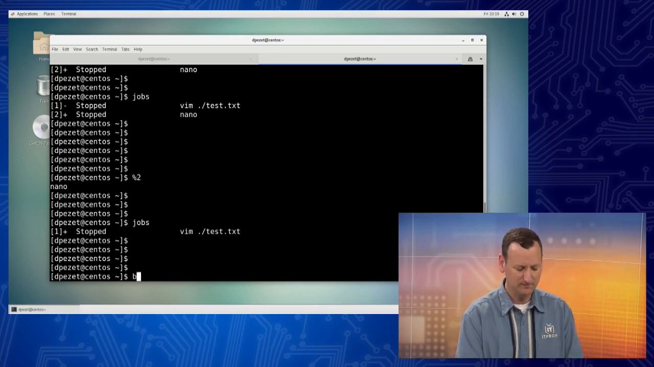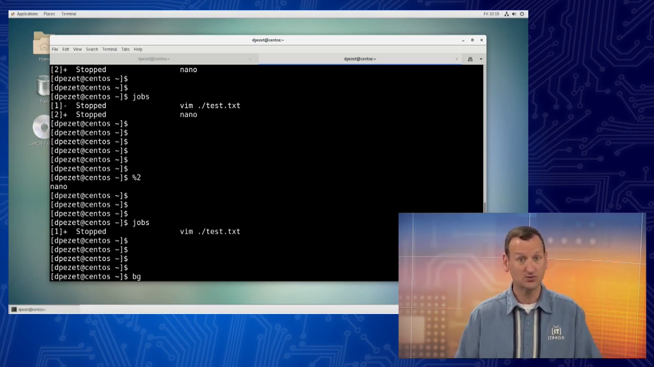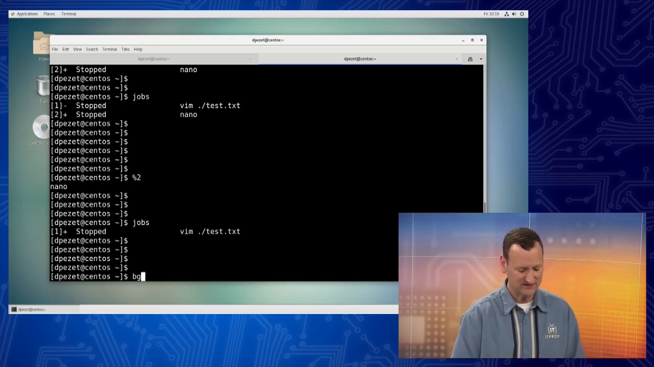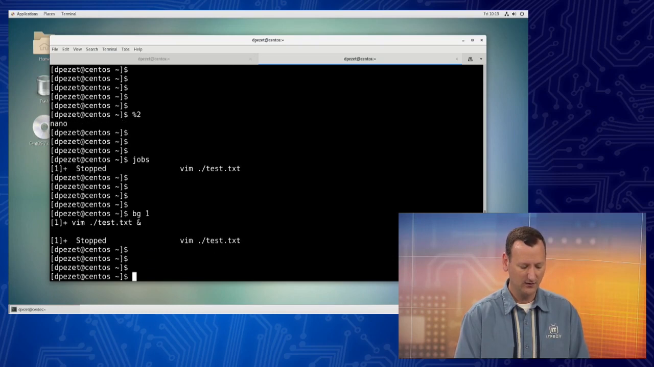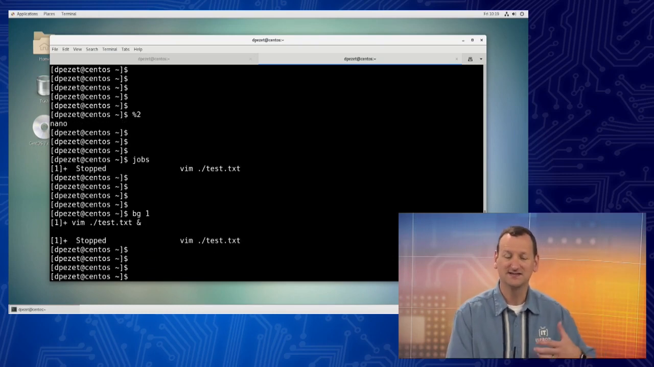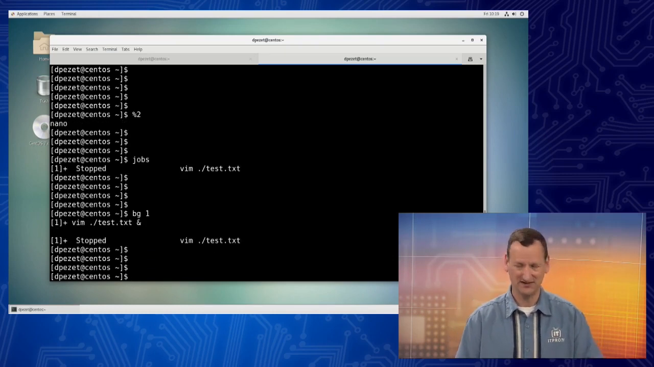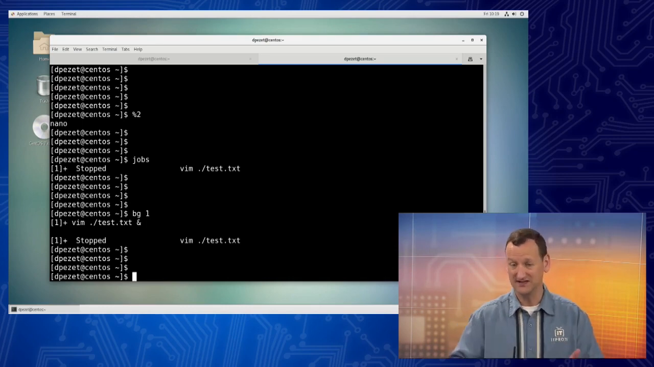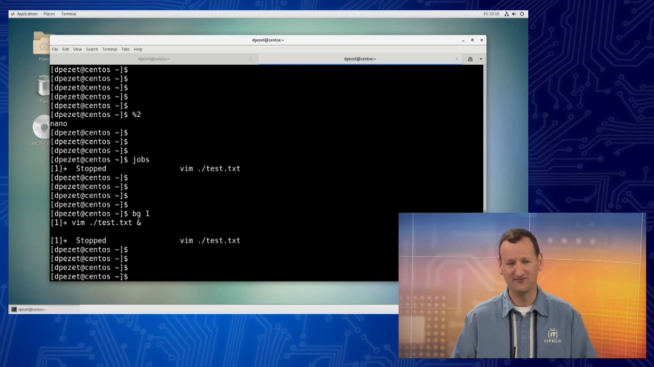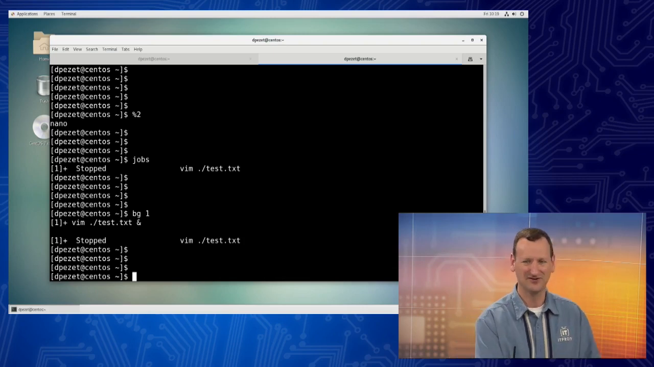Well, you can use the BG command. BG is short for background. And in my case, Vim is job number 1. If I say BG1, with Vim, what it does is it then starts running again. It unpauses it. When you do Control Z, it goes in the background and it's kind of paused. And then when you say BG followed by the number, it starts it running again. Now, Vim's just going to pause again anyway because it's an interactive application. You can't be interactive when you're in the background.